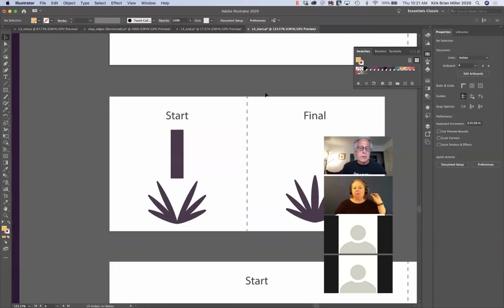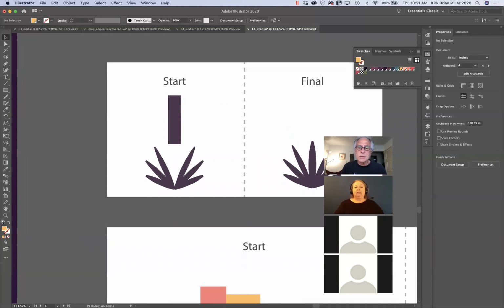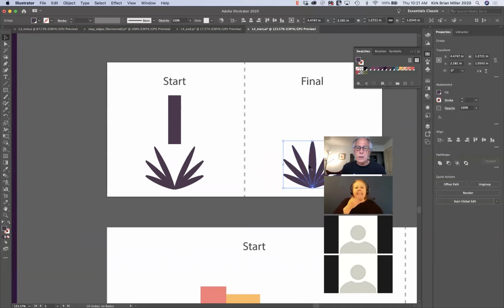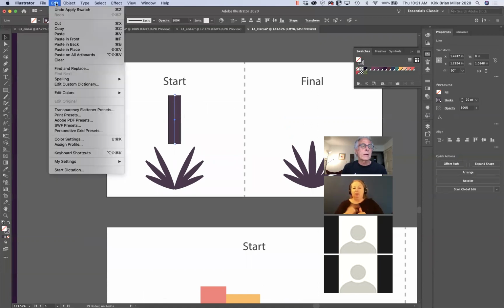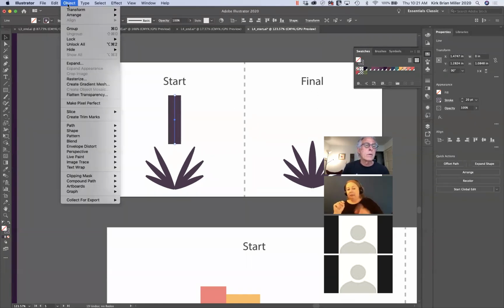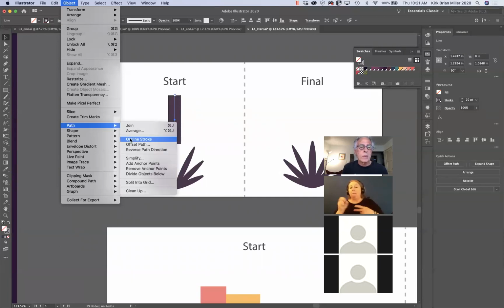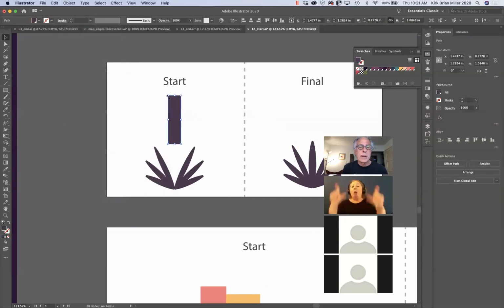The next one I have here is we're going to create this little piece right here. And we're starting with a path. This is something that we did the other day: we turned a path into a shape. To do that, you select the path and go to Object, Path, and say Outline Stroke. And that now becomes a rectangular shape.